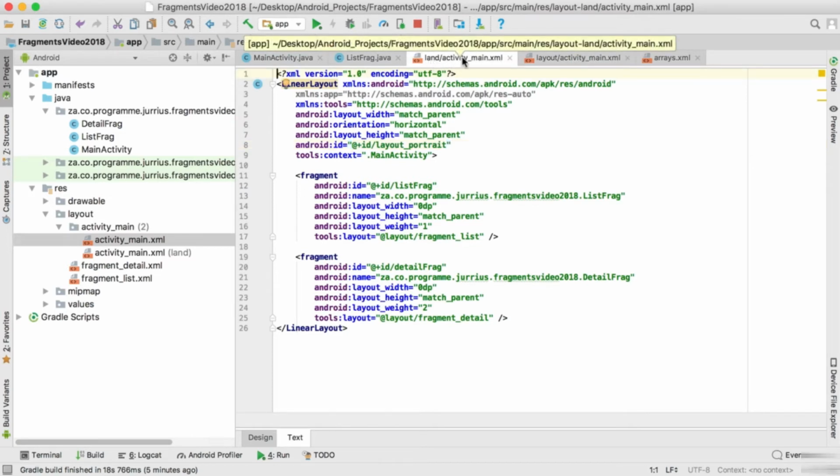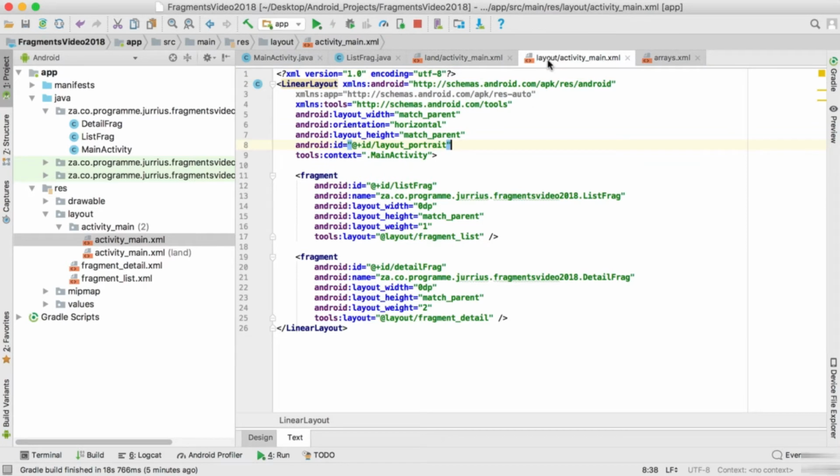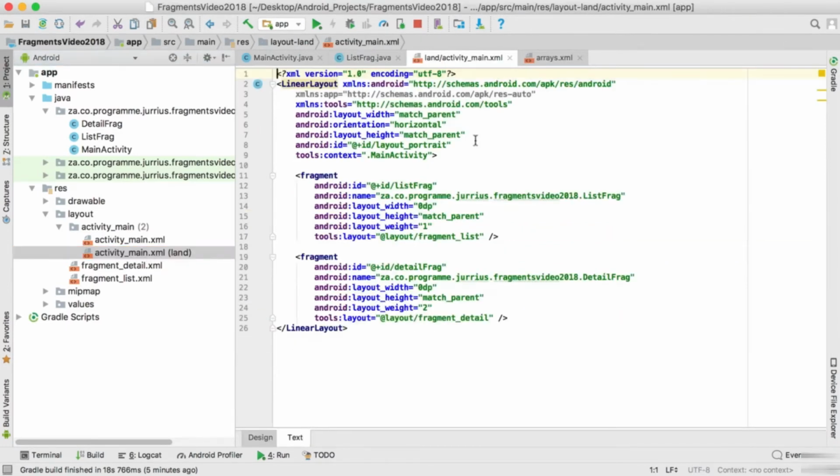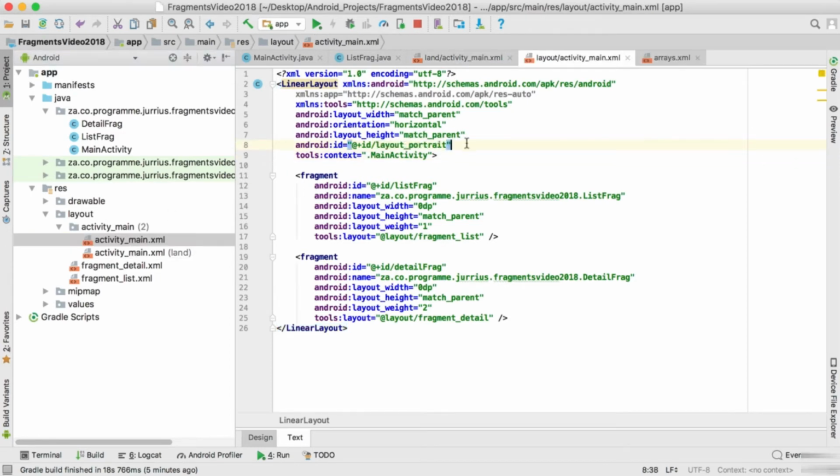So remember for your activity main XML, now see the difference between the two files. This one says land activity, and that one says layout activity main. So you can see it's in two different folders. The one that says layout activity main, we called layout portrait there. For the one that's in the land folder, make sure that all of your activity mains are closed, and just open up the one that says land in brackets. Okay, so this one will be layout. Let's make this one land. So now we know this one's ID is layout land, that one's ID is layout portrait.